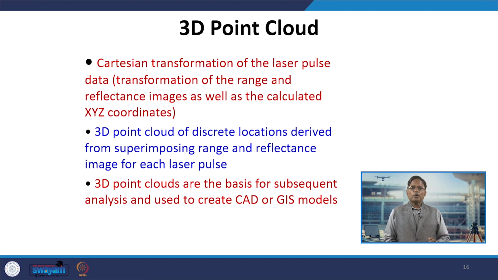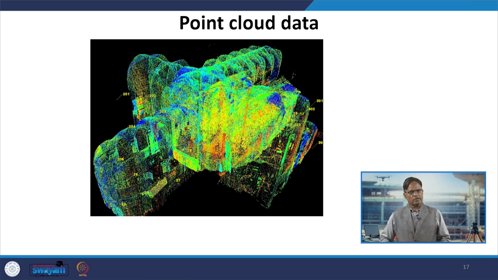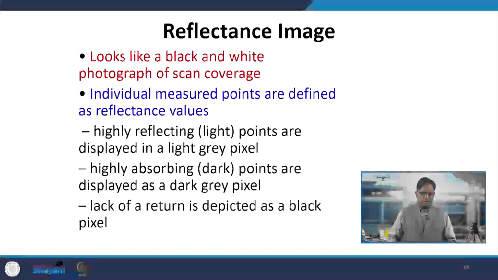And these 3D point clouds are the basis of subsequent analysis, which we can use either in CAD software or any GIS software. So, this is an example of point cloud data. You can see here that this is the raw data which has been collected for a particular area. This data is to be processed further in order to get meaningful information from the point cloud data.